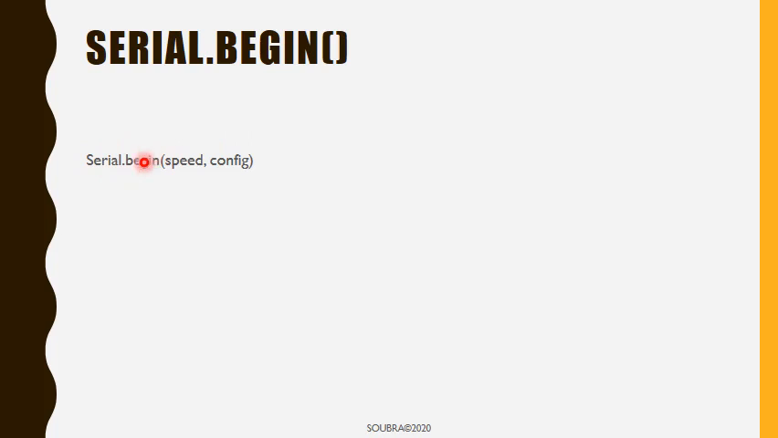Alright, so let's check this out. We have a function called begin, which you can see as a method of the object Serial here, and we need to specify the speed, also known as the baud rate, right?